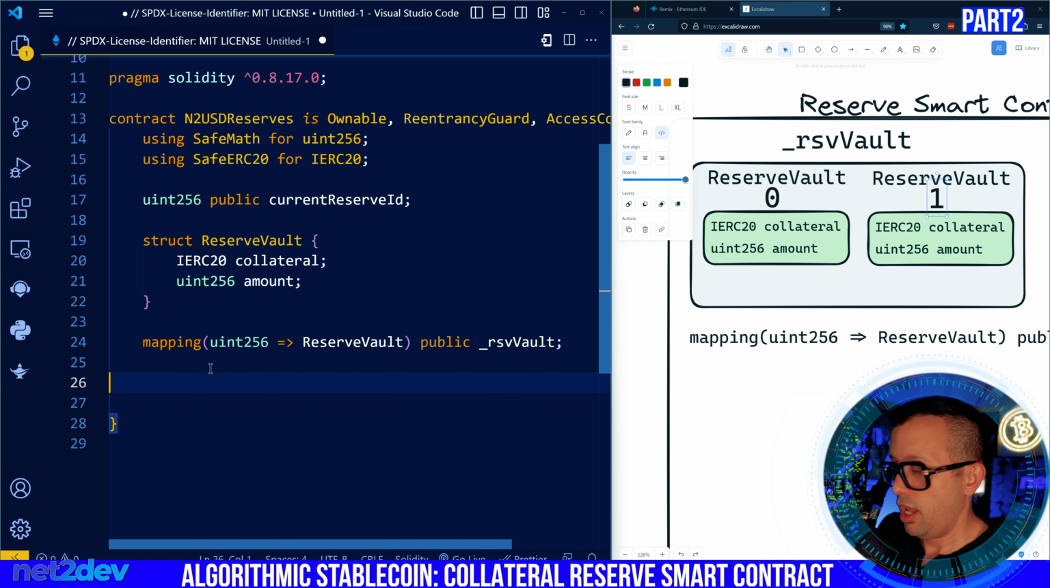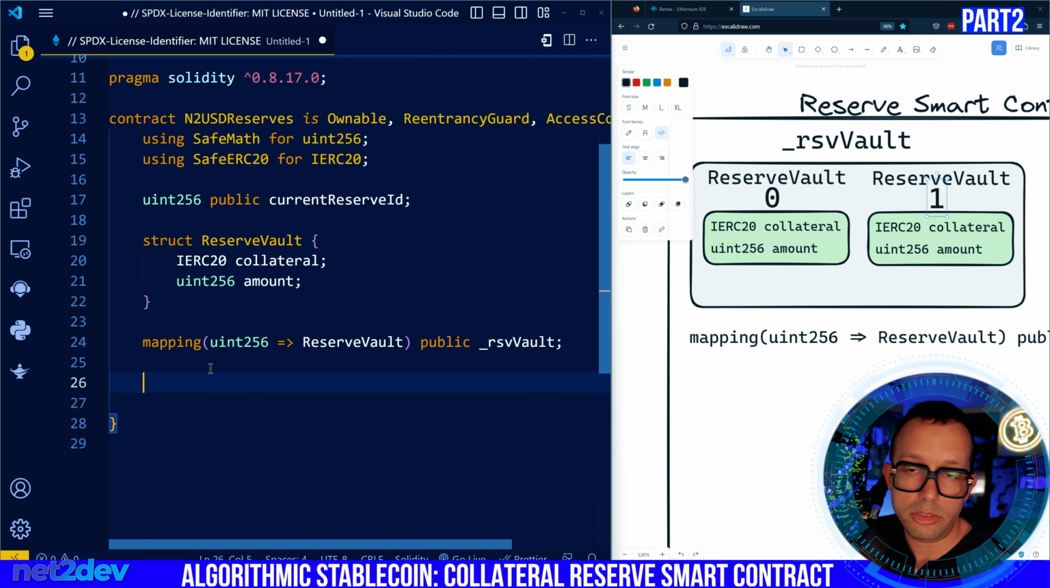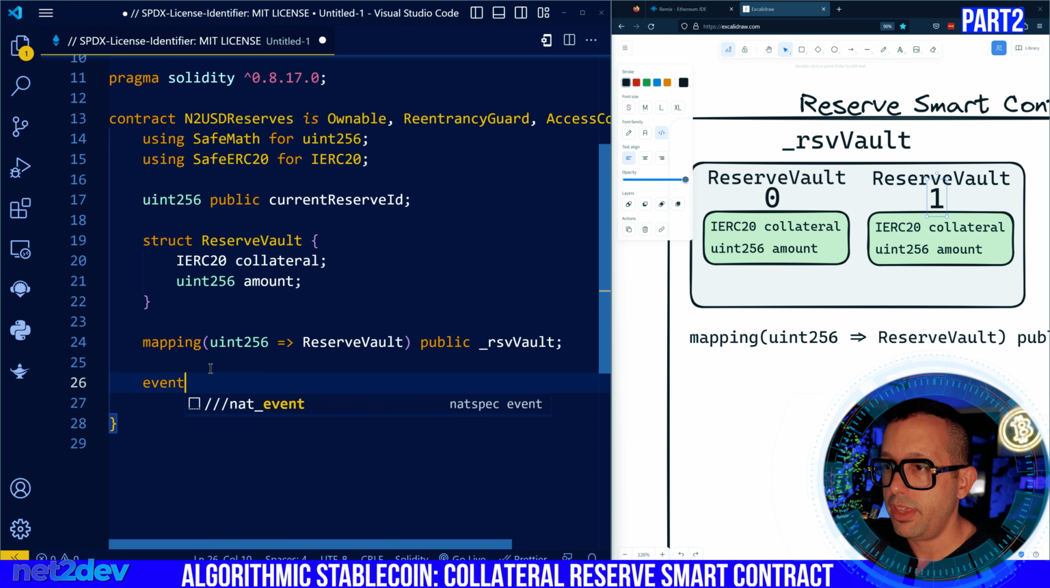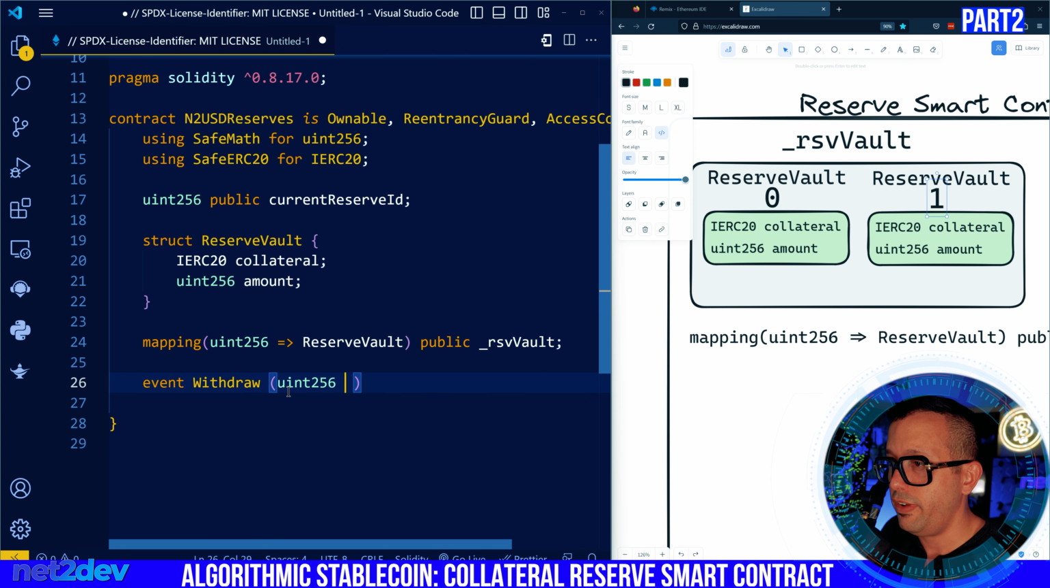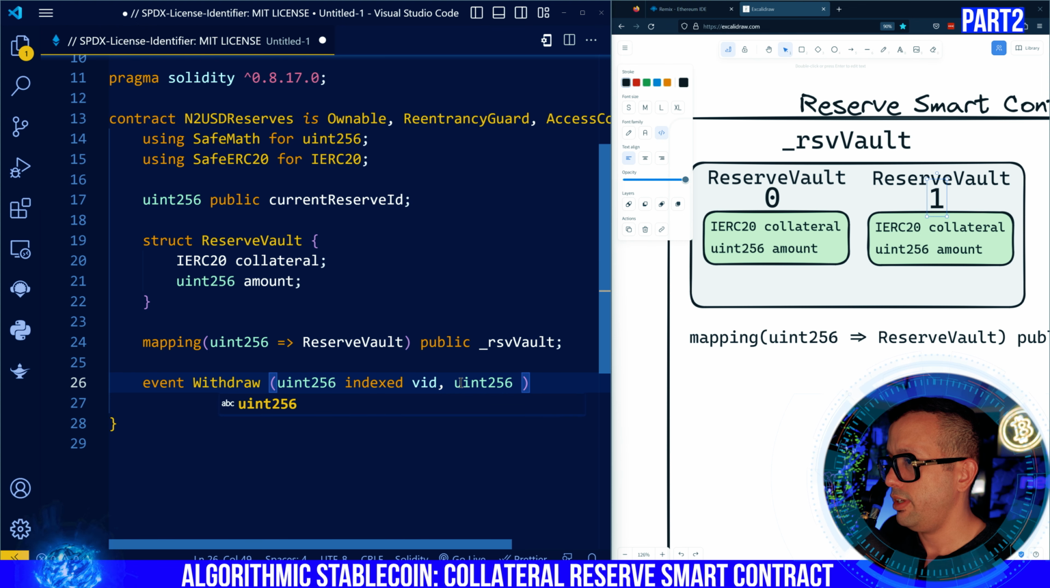Okay. Now we want to create 2 events. Every time that we deposit and every time that we withdraw, I want to be able to create an event. We're going to be able to obtain and do auditing in the future. Let's say we want to obtain information about a particular transfer event or deposit or withdraw. We want to have the event. Okay, we want to have that. And we're going to call this event withdraw. And we are going to say UINT256. We want to make sure that we have it indexed, the ID, which is vault ID. Okay. And finally, we're going to do UINT256 amount. Okay. Beautiful.